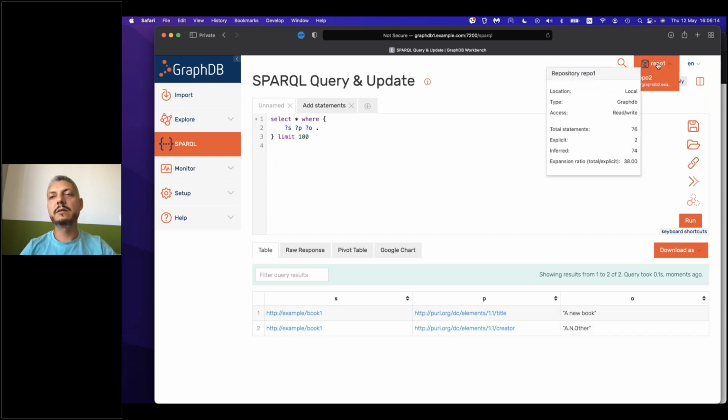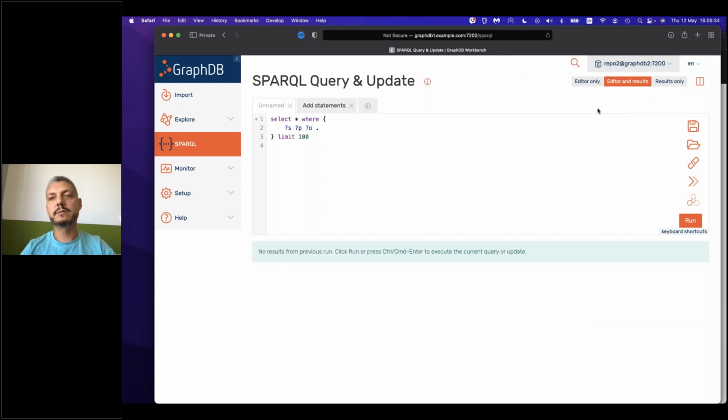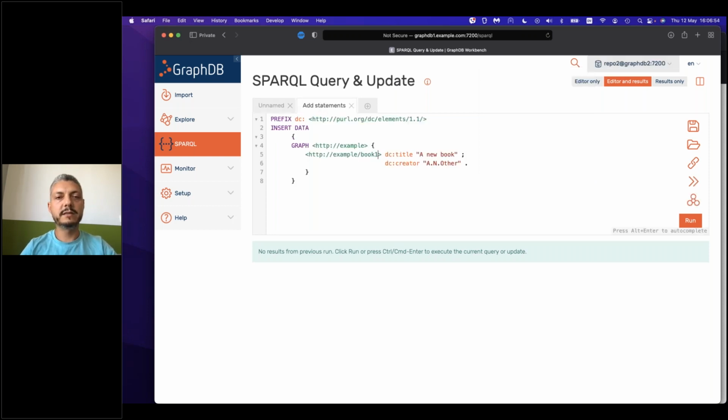And now, from the repository selection drop down in the top right corner, we can change the repository that we want to use. As you can see, we have the local repository, repo one, that we are connected to, and we have the remote one, repo two. Now I've just changed to the remote repository, and as you can see, this repository is shown in a slightly different way. It's the repository ID at the shortened host name of the machine where this repository is hosted. And we can try to insert some data here as well by changing the IRI of the book to book two, just to be sure that we are not writing to the same repository as before.